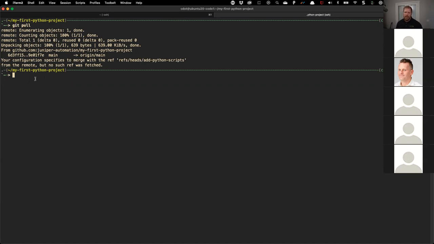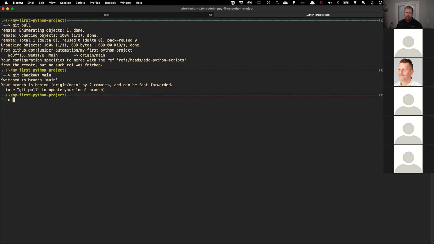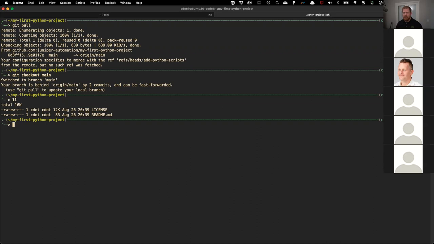And once I can see there's been some changes in the main branch, let me go ahead and check out the main branch. That's going to switch me over into main. And it tells me right off the bat, it says, hey, look, you're in the main branch, but you haven't pulled down all the changes to main branch. You're two commits behind. So we'll go ahead and do an ll just to validate, no app.py.